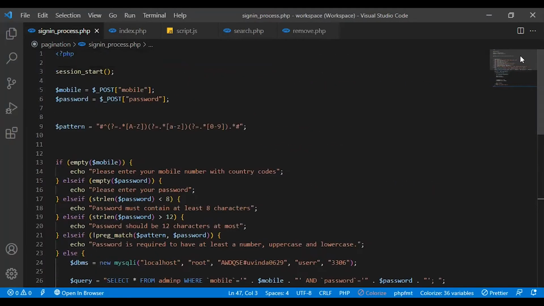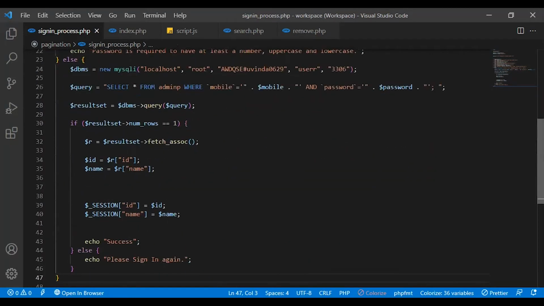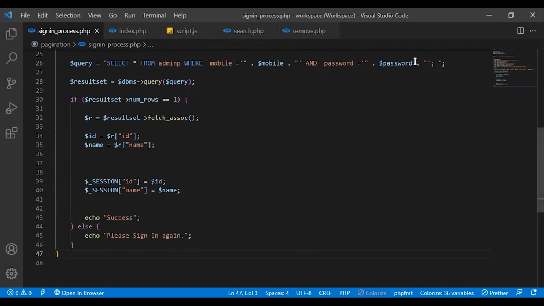And in the sign in process PHP, here you can see I have given some validations. And this is my password pattern. And here I have called the details from the table of database. And I fetch the result to an associative array and assign those values to the session ID and session name, which helps me to recognize the admin who signed in. I have explained how this admin changing and how this session helps to recognize admin in my previous videos.